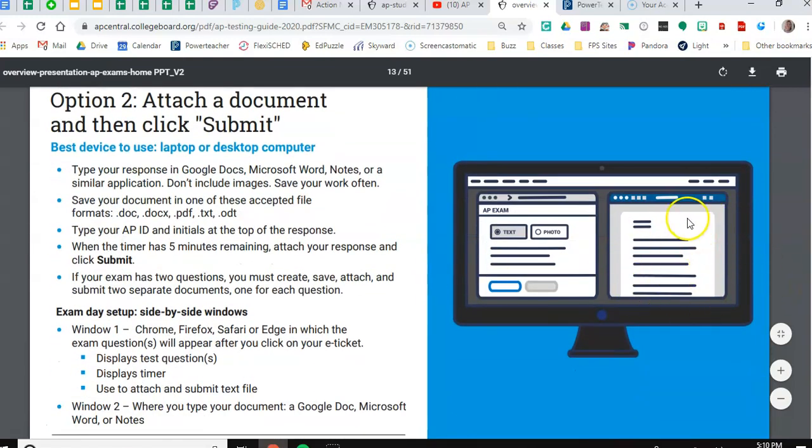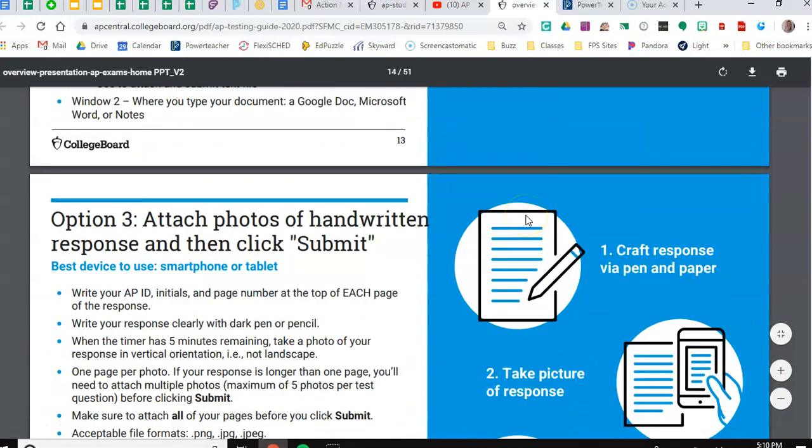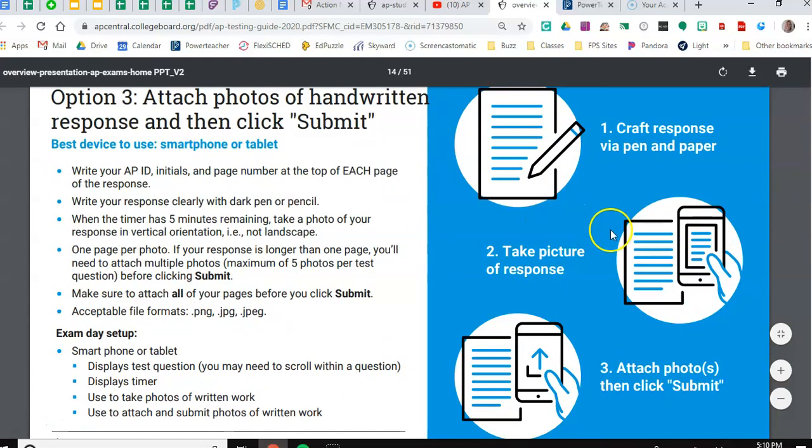Secondly, you can basically do the same thing, except you can type in a Google Doc and then save it as a doc or a PDF or something, and then upload that as a text file. It might take 30 more seconds, but you can do it that way. And then option 3 is if you're more of a handwriting person, you can do that, take a photo, like a lot of you did with your graphs, and then submit it that way too.